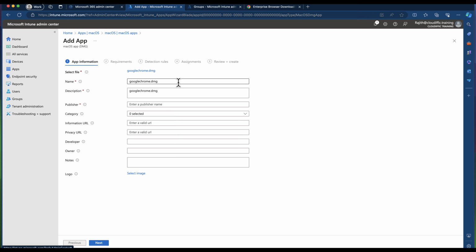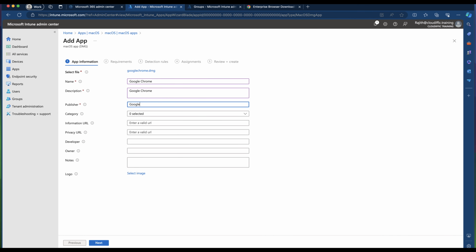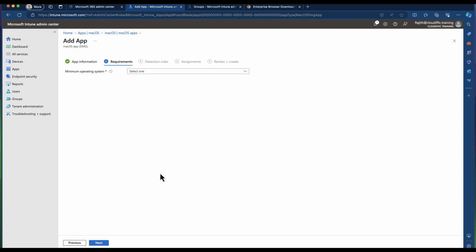Now, it doesn't pre-fill all the information as the Windows apps yet, so let's make sure that we are doing it properly. Let's type in Google Chrome. Let's copy paste so that we can put the same in the description. The publisher is Google. We don't need any other options. You can always go for the optional parameters that we have. You can even put the logo in. But since we are just forcing the installation on the Mac machines, we can omit those ones and click Next.